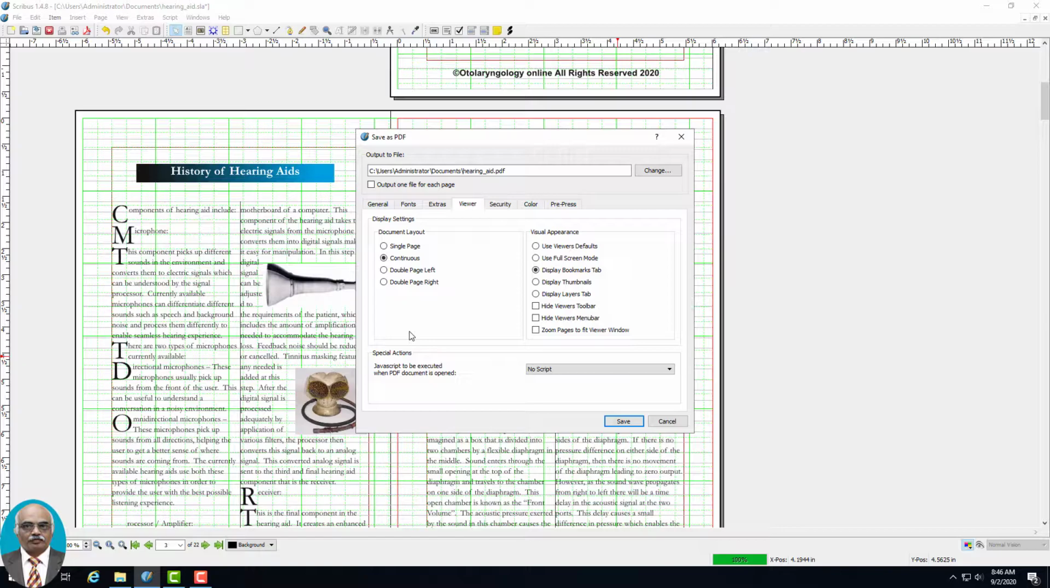If you feel that your document will look good when it's viewed as a single page, you choose the single page setting. Or if you want your document to be viewed on a continuous scale, you can use the continuous setting. You can use double page left if you want to start with a double page and have the subsequent pages seen side by side. Supposing you want the viewer to see your right page to start and then the subsequent pages side by side, you can choose this option.